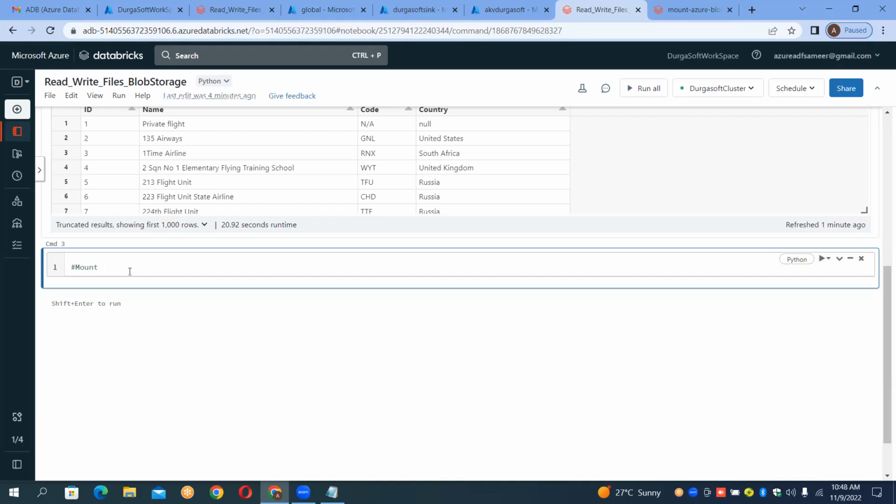So anyways, now same thing. Mount. Can you see here? Same process you have to repeat. At the end, you have to write the data. That is, mounting you have to do first of all. Mount Durga soft sync storage account to DBFS. That's it. Okay.